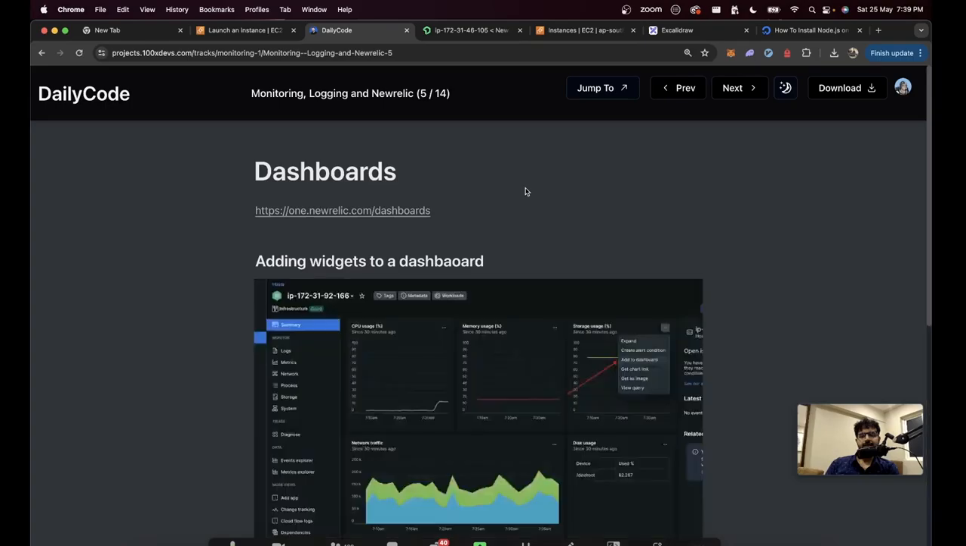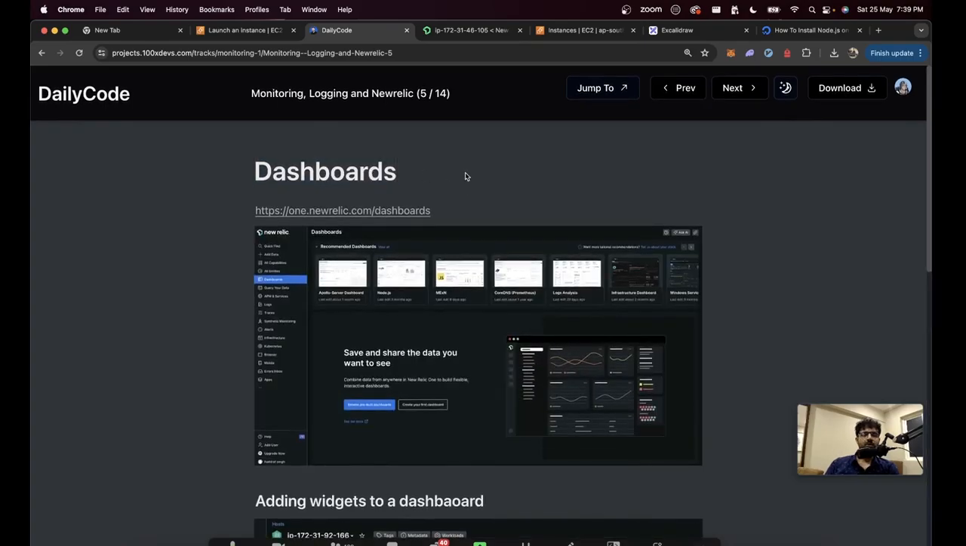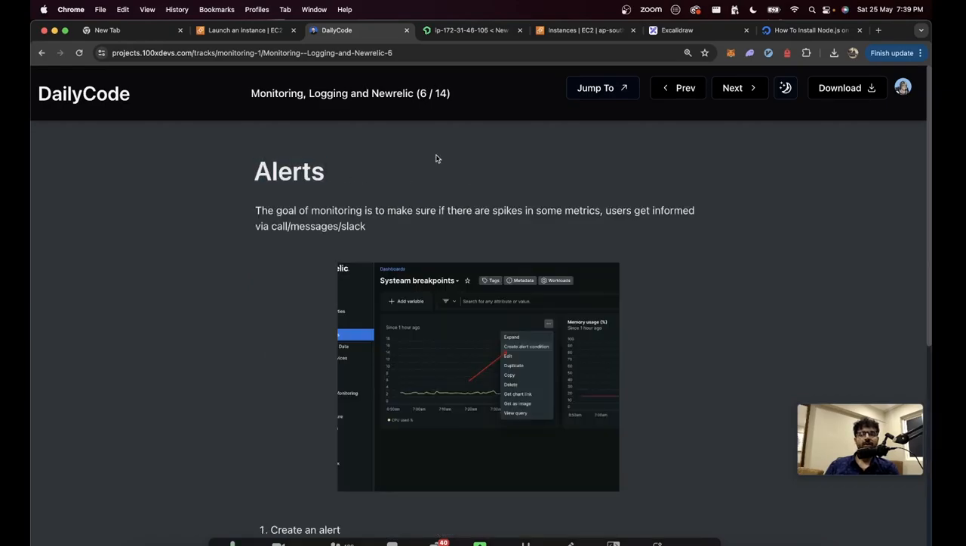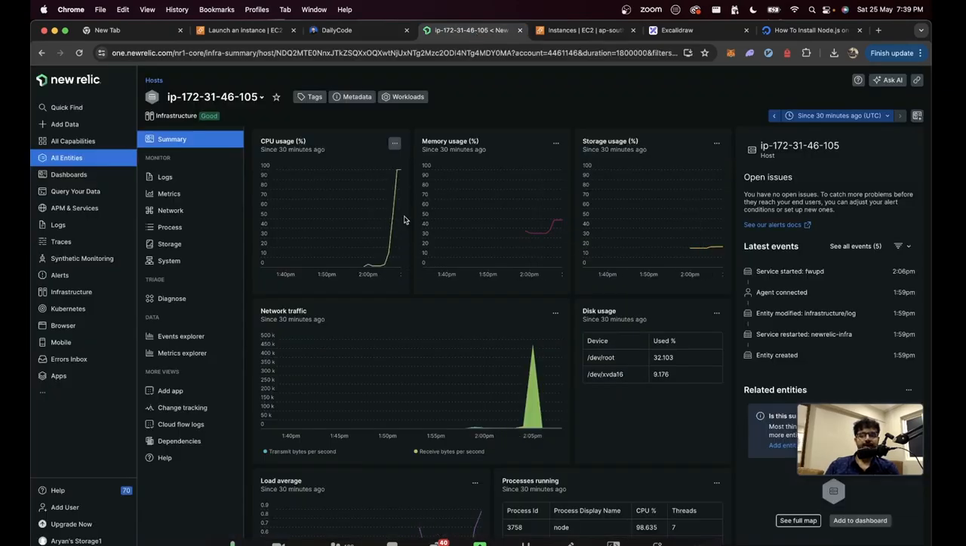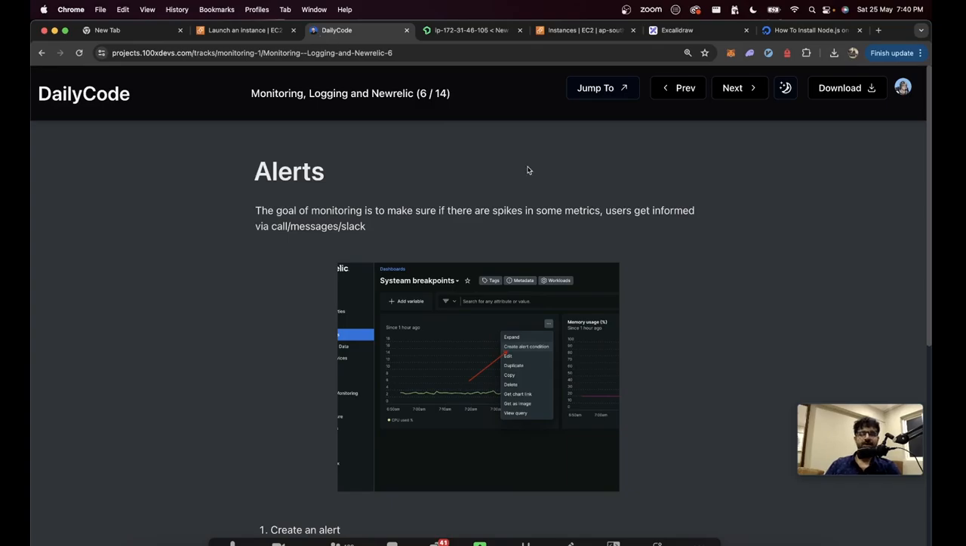But the question is, number one, how do you build dashboards? This is actually fairly easy. But number two, how do you put up alerts? As you just saw, this thing spiked, yet I did not receive an email, did not receive a call. So how do you put up alerts? What kind of alerts do you put up to make sure that if your memory usage or your storage is reaching 100%, you alert a developer to clean it up, things like these. So first, let's create a dashboard.